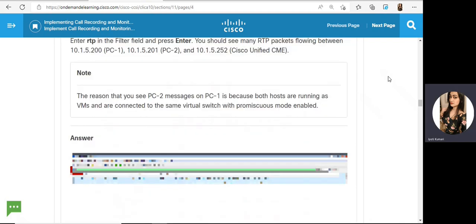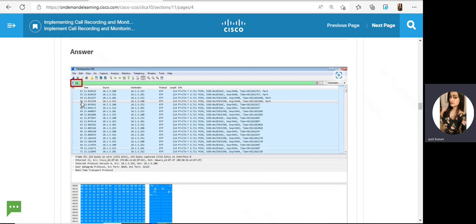So you can see on the Wireshark that the call is going from phone 1, which is 10.1.5.200, to the destination 252, which is the gateway, the router, CUCME, because it first has to go to the call manager, and then the call manager will forward the call from phone 1 to phone 2, right? So by that we know that it is going through the call manager.